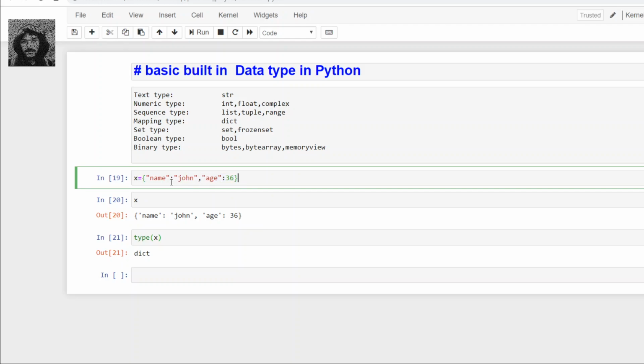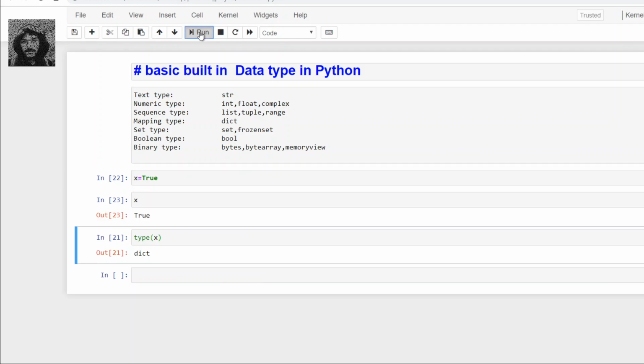And now move on to the Boolean data type. True, x equals true, data type is Boolean.